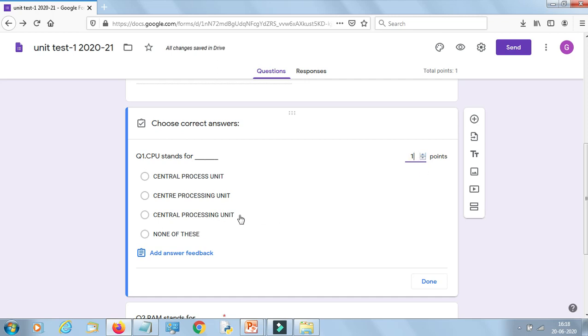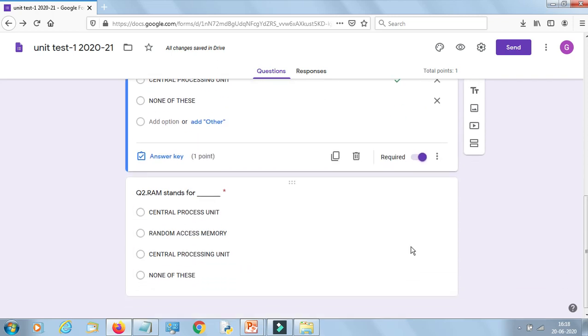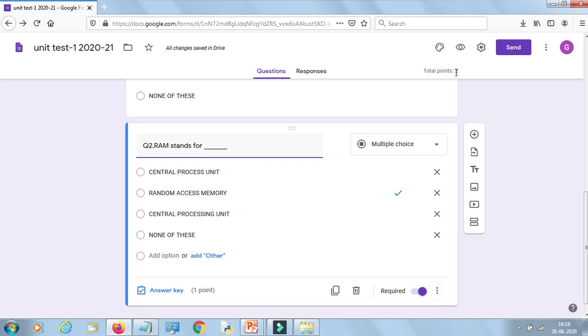What answer is there? You can select the answer because answer select करने से scoring automatic हो जाएगी. That is required. Central processing unit is the answer. Clear? But that will not be seen by the student. Clear? So if you set the option there, the respondent can see the answer at the same time. In that case, clear? So already हमने उसे off कर रखा है options को. So now done. Next, come to second, answer key this way, and then random access memory done. So we are having 2 questions, each carries 1 mark, so total marks is 2. So I think clear.